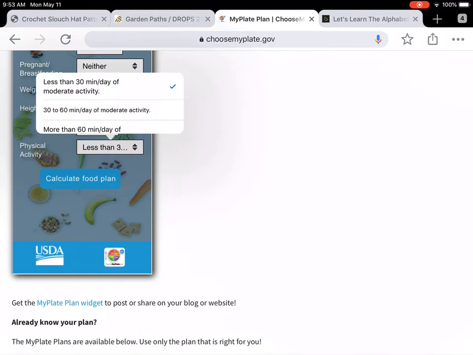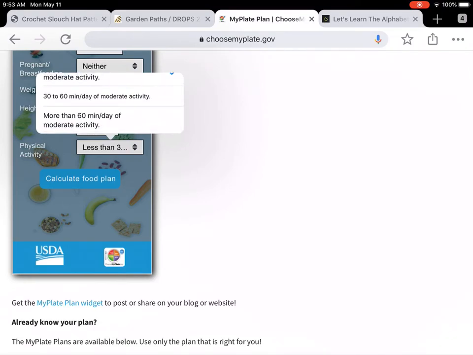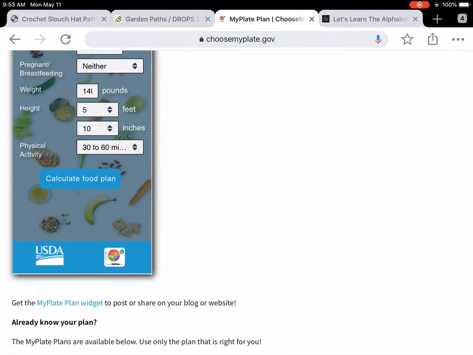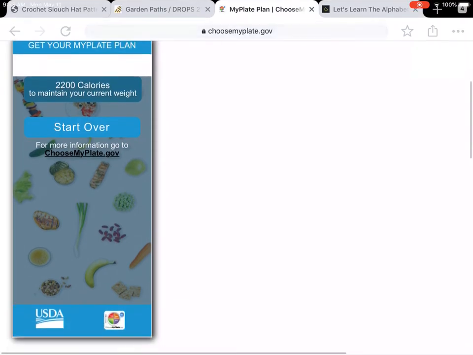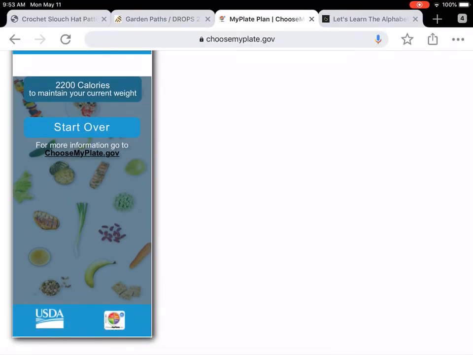So 30 minutes a day, which is moderate, 30 to 60 minutes a day of moderate activity, or more than 60 minutes a day of activity. And then once you click on that, you're going to pick Calculate My Food Plan. And it's going to tell you approximately how many calories you should have a day to maintain your weight. This is not for weight loss or weight gain, to maintain your weight.